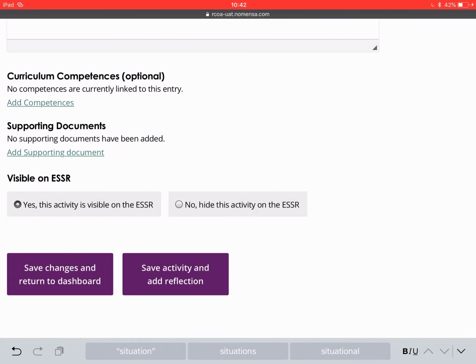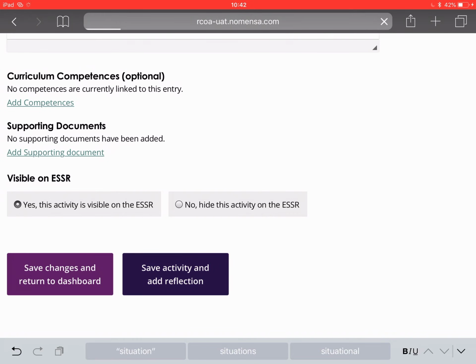If you click no, it won't appear on your ESSRs for your ARCP or your supervisor reports, but it's important to note that your supervisor, who has kind of overarching access to your portfolio, will still be able to see the activity. So it's not hidden completely, it just means that the ARCP panel won't be able to see it if you click no. I'm quite happy for the ARCP panel to see this, so I'm going to leave it on yes. And then I'm going to click Save Activity and add a reflection.